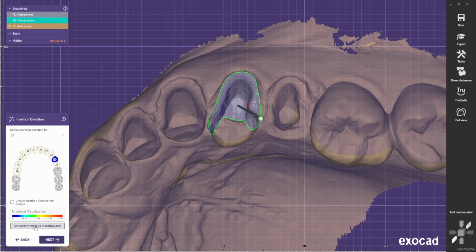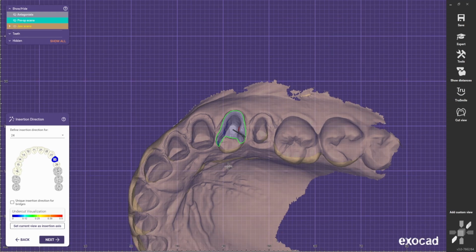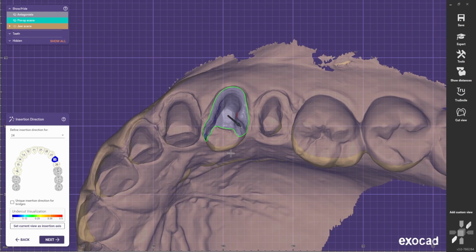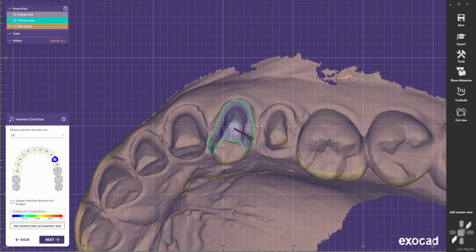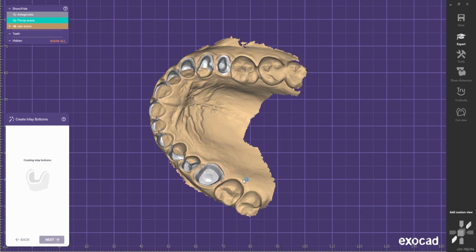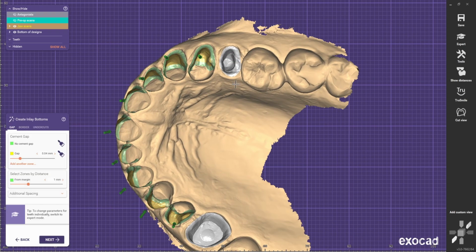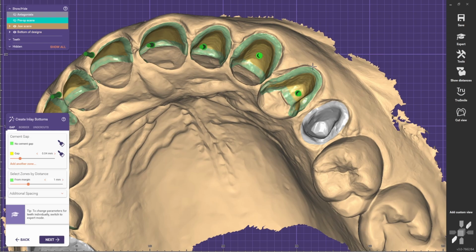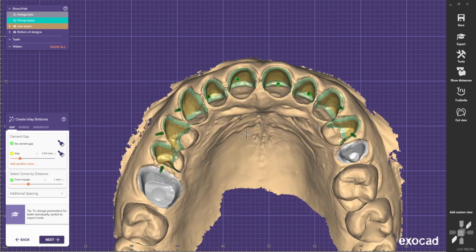Try always to set the best path of insertion. Minimize undercuts like this one, but I prefer to have the margin well defined and secure rather than having a small undercut. There is not as important as having the margin well protected.